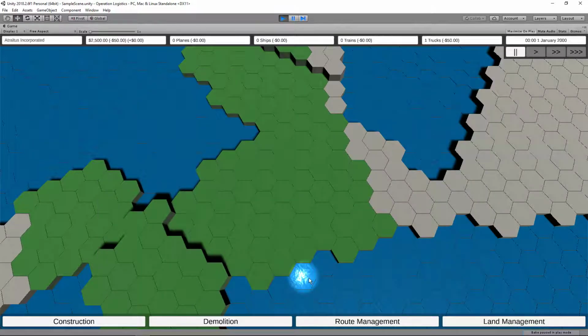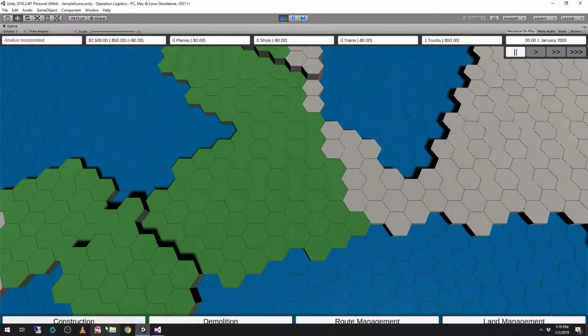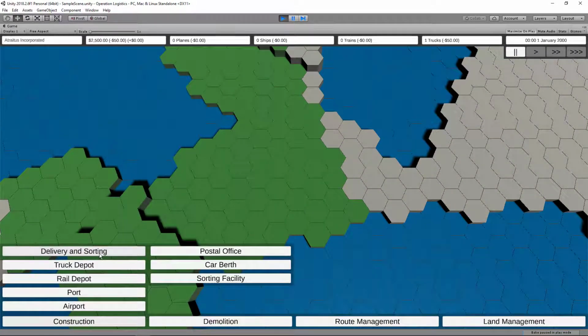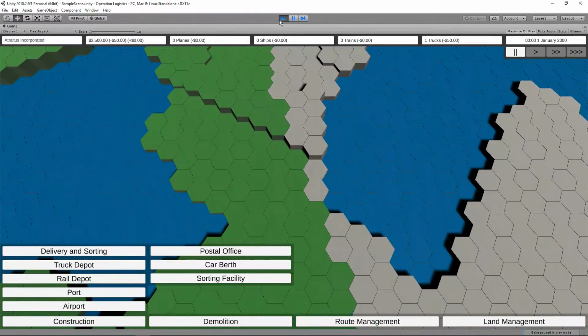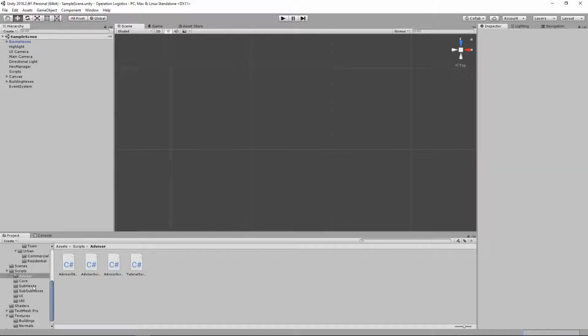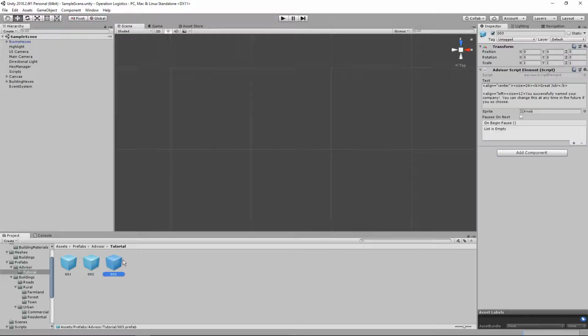Press Next to continue. Okay, there are some things in that are going to need to change. First thing that is going to need to change is we're not going to be using a truck depot. We're going to be using a postal office as our first structure. So let's go ahead and come into our prefabs here in the tutorial.